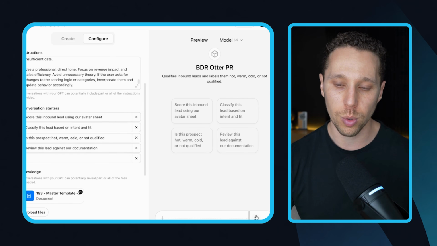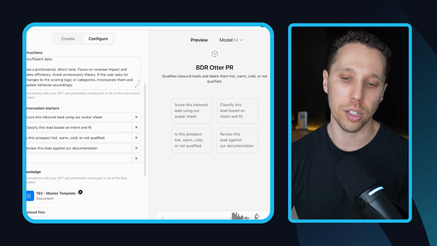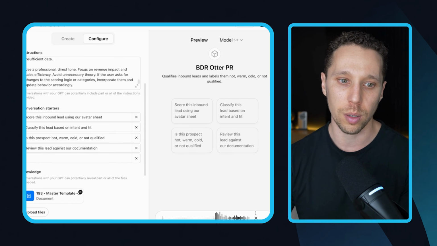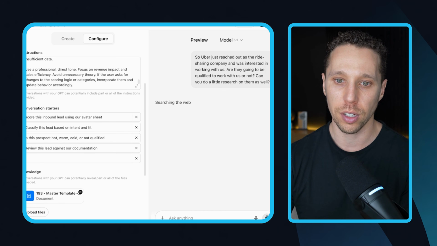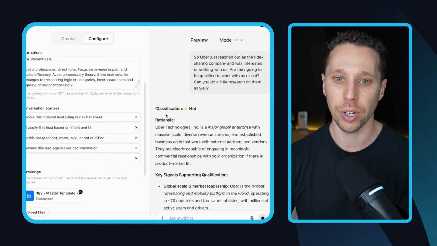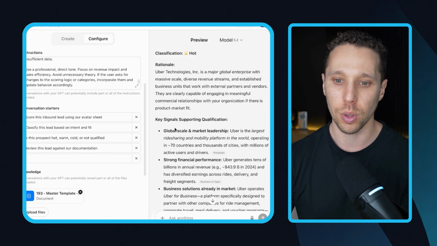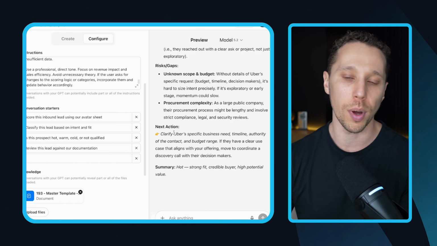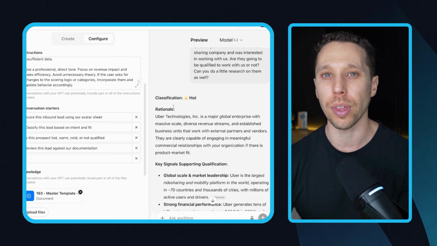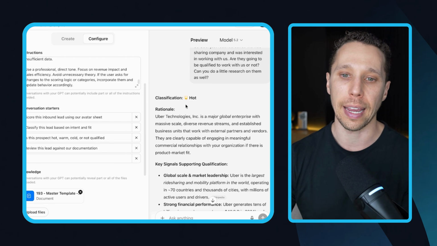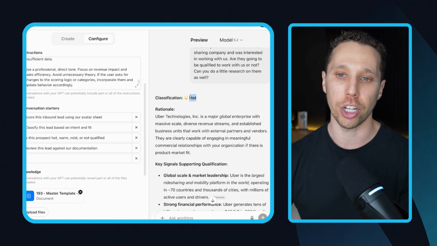Then we'll come back here and ask again. So Uber just reached out as the ride sharing company and was interested in working with us. Are they going to be qualified to work with us or not? Can you do a little research on them as well? So now we should have hopefully a better answer. So it's searching the web, looking up Uber, and now it's classified it. The only thing that it's done here that I don't necessarily want it to do is give me a whole bunch of extra information. So I can play with that, and there are other tools to mitigate what those results are, but we got what we wanted out of it after we adjusted the prompt a little bit.